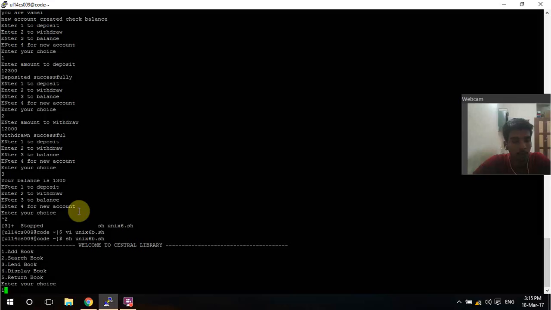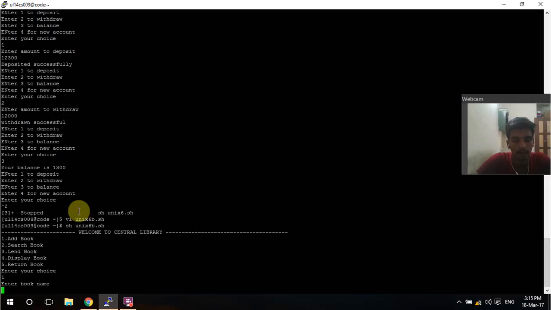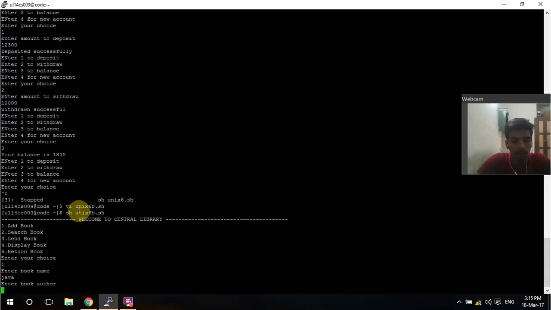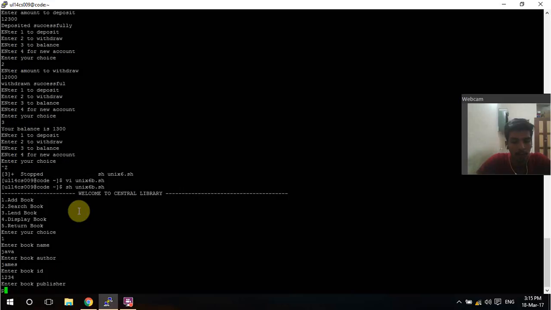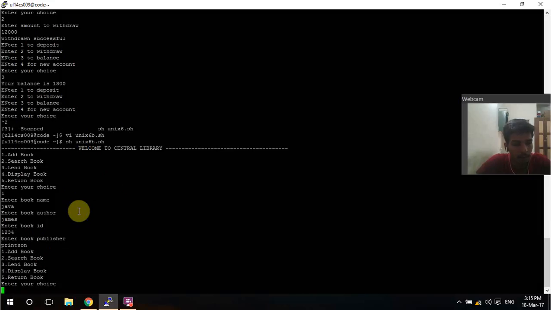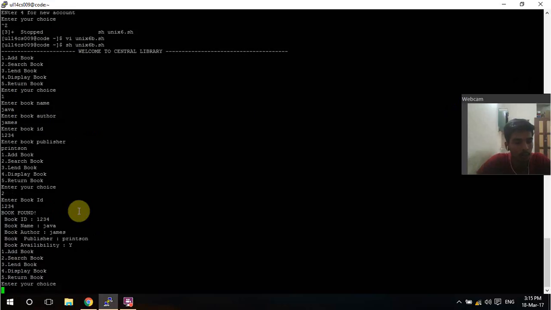First we need to add the book: name of the book Java, author James, ID 1234, publisher Prentice Sun. And after that we are searching for a book. If you are searching for a book, enter book ID 1234. Here we have entered one book, and it will show the book found, with book ID, book name Java, book author James, and publisher Sun. If the book is available, it will display y here.